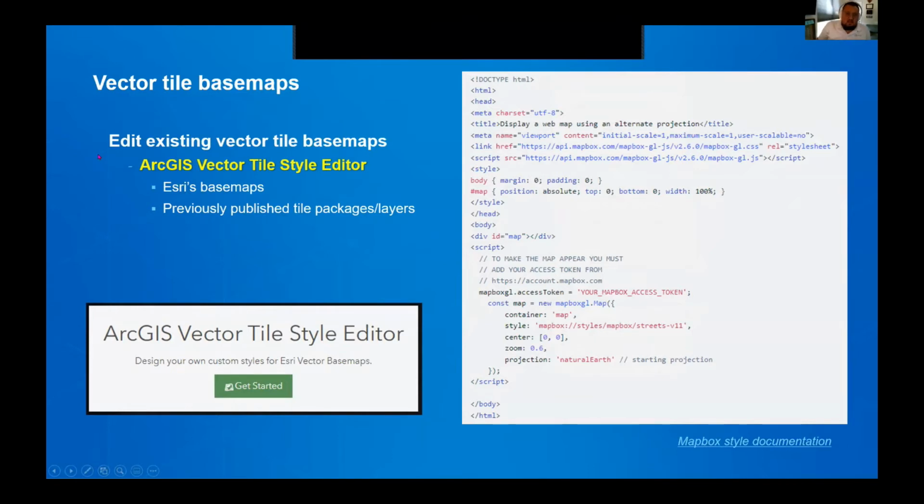The easiest, the nicest flavor is the ArcGIS Vector Tile Style Editor. This one has flown under many people's radar. Mine, Mark's, Keith's, everyone's, right? I think the first time any of us see this, we go, wait a second, this is a game changer. I can actually change these.